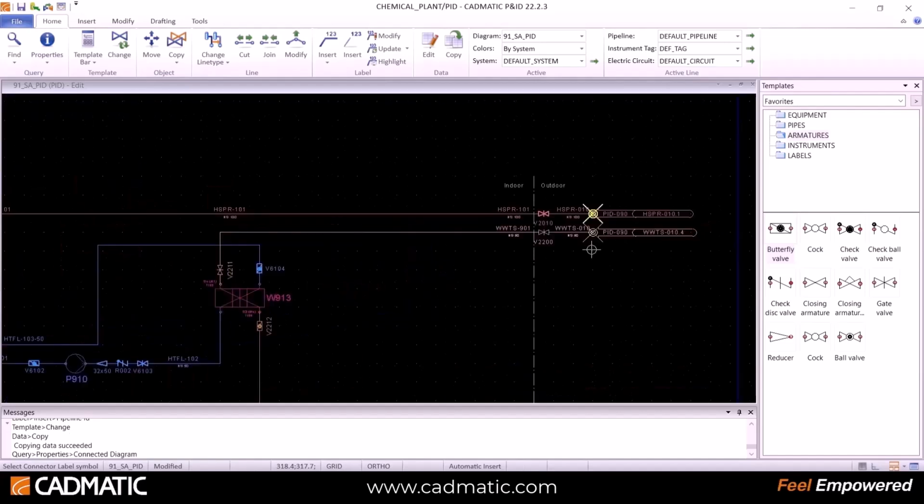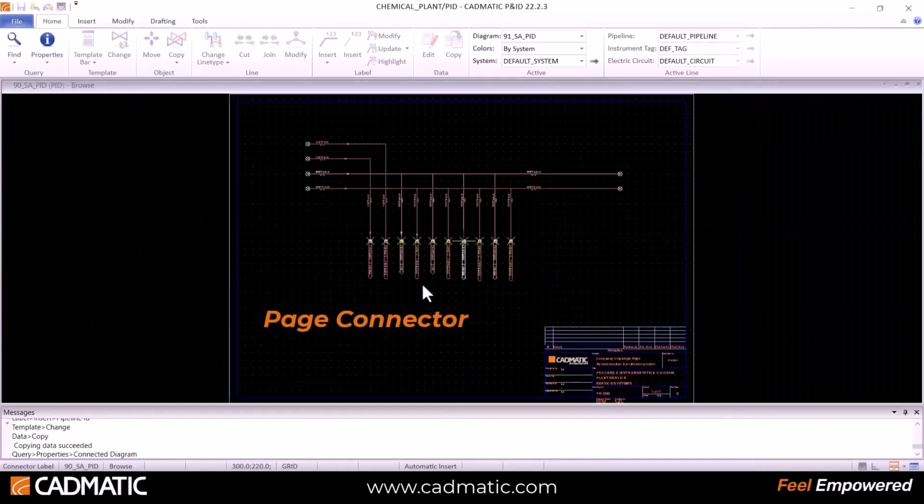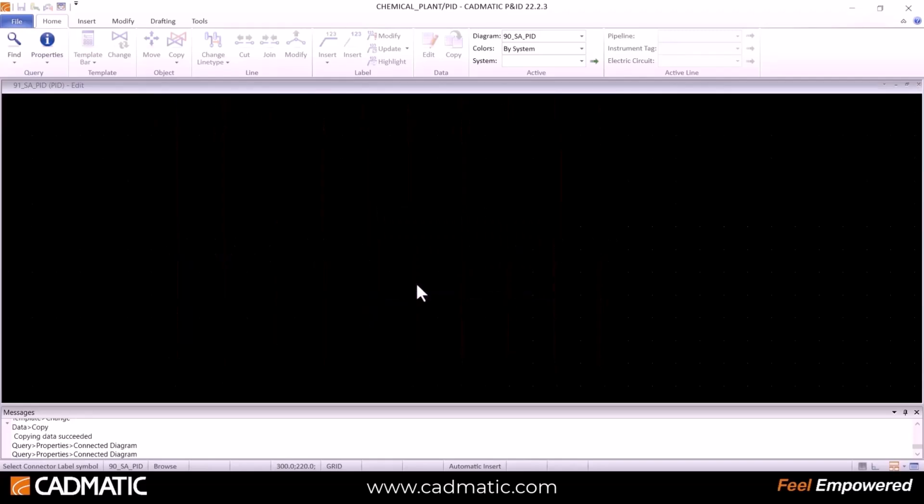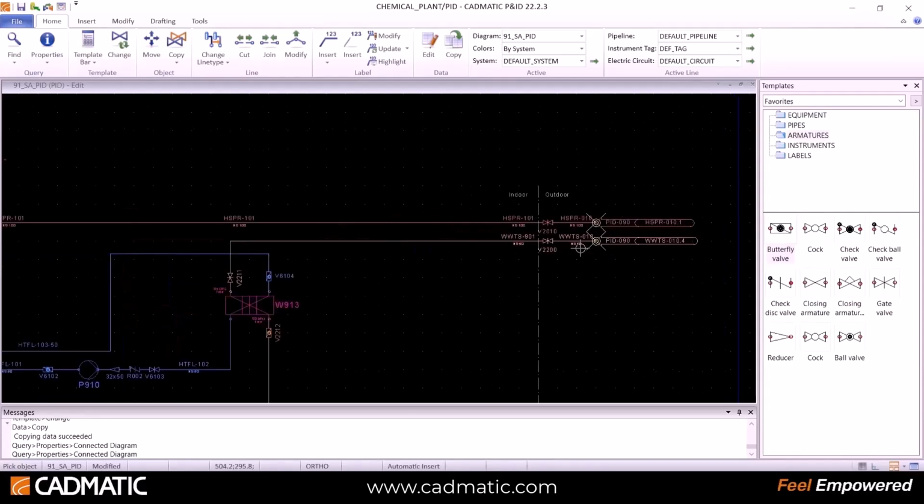You can see one more feature here. For the continuing line we can use the page connectors, where the line is continuing to another diagram sheet. There you can use the connectors. So it will be helpful for a dense or populated P&ID where you are having a space constraint and you are leaving the line at one page and starting from another. So a connector can be used in that case.